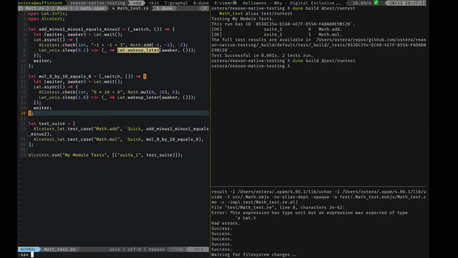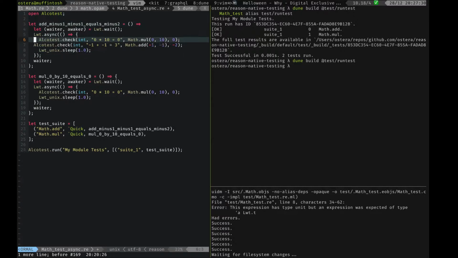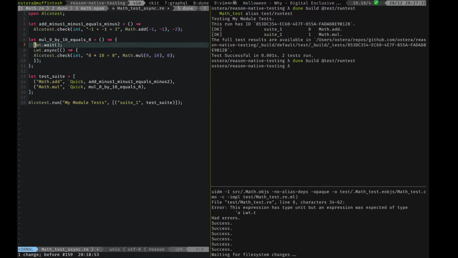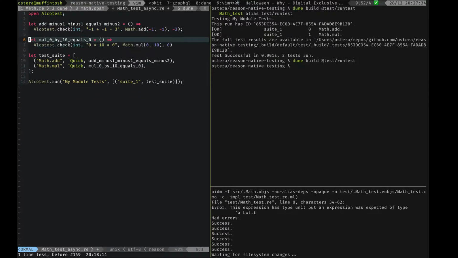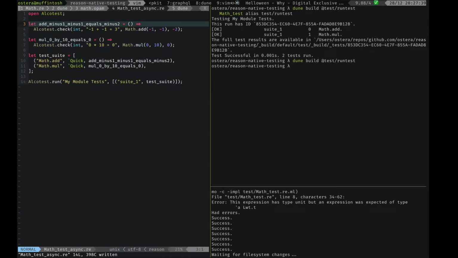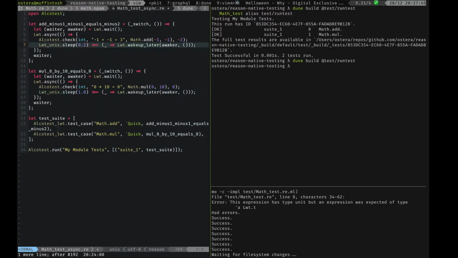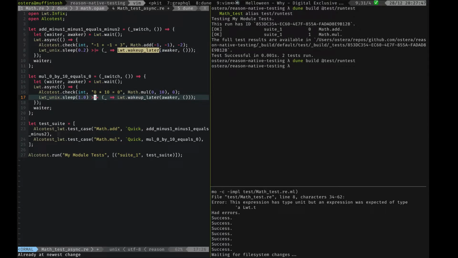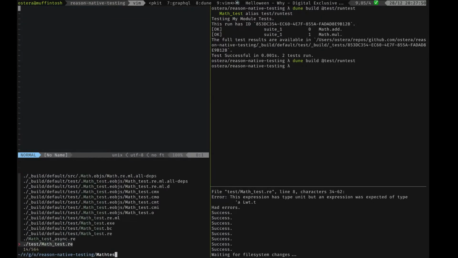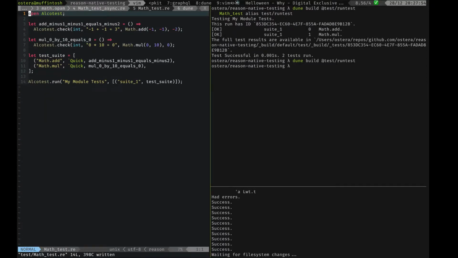Okay, so I'm going to save this one as math test async RE, and then I'm going to roll back a little until we get the regular tests that we had before. No, damn it. Okay, this is what I wanted to take, and then I'll go all the way forward. Cool. And I'll open math test, and I'll just put in the old stuff in there.